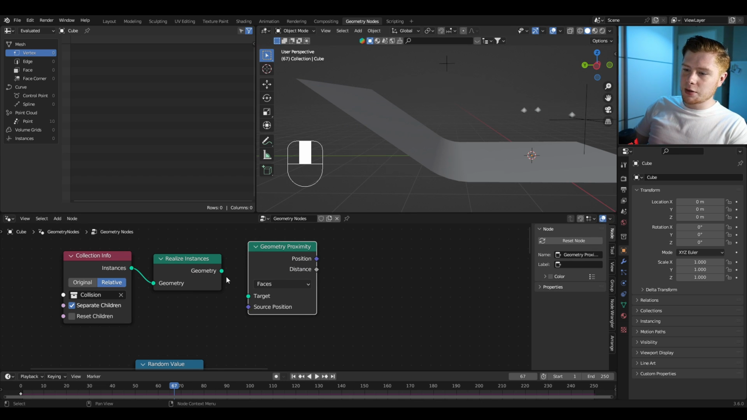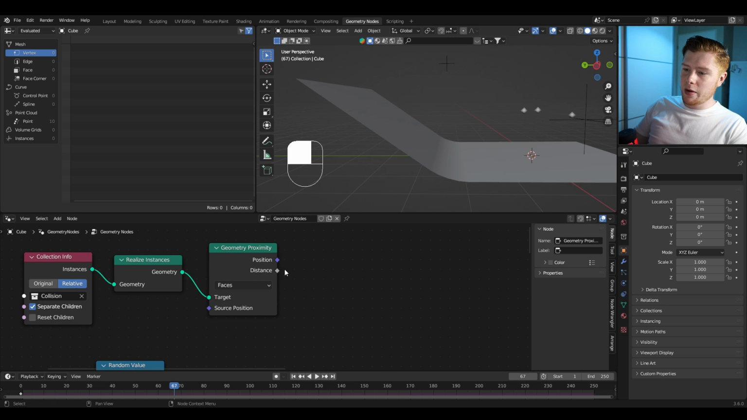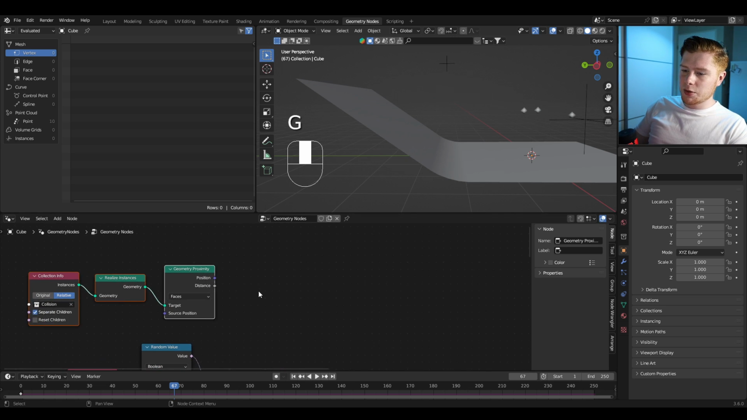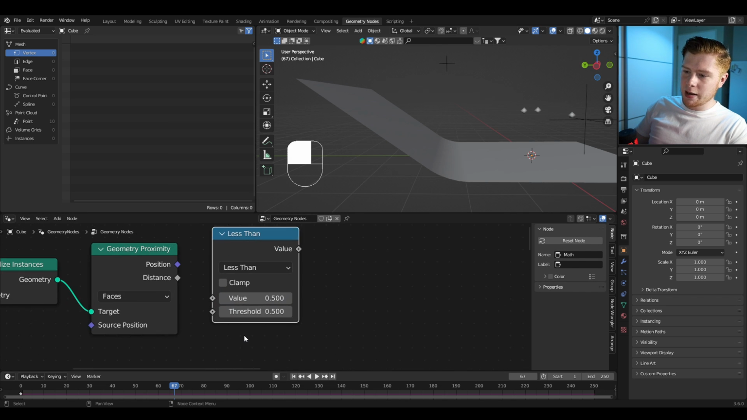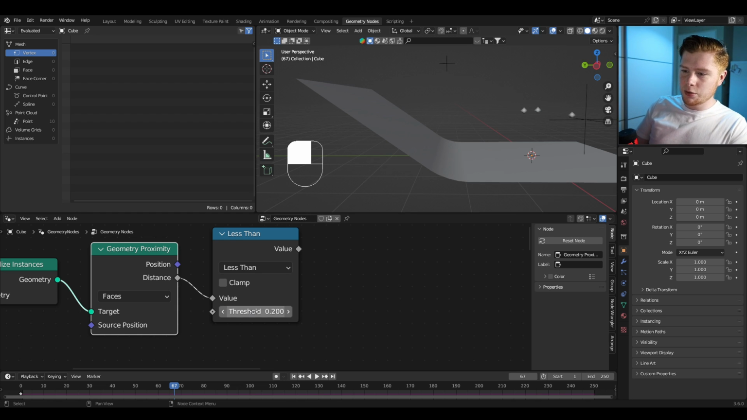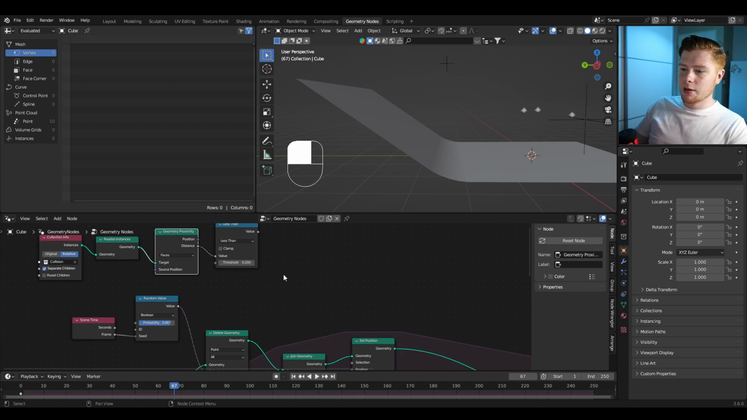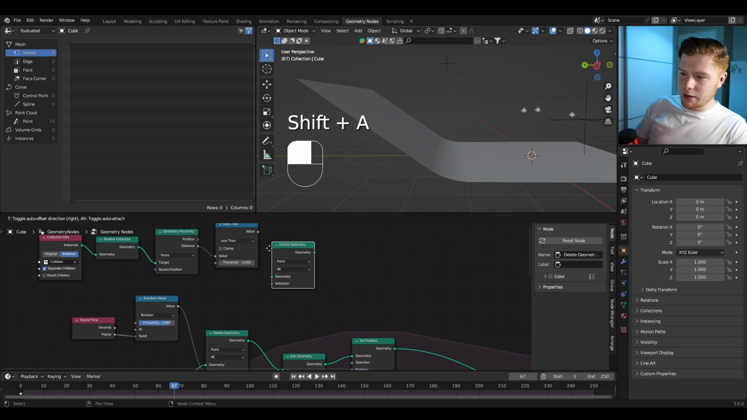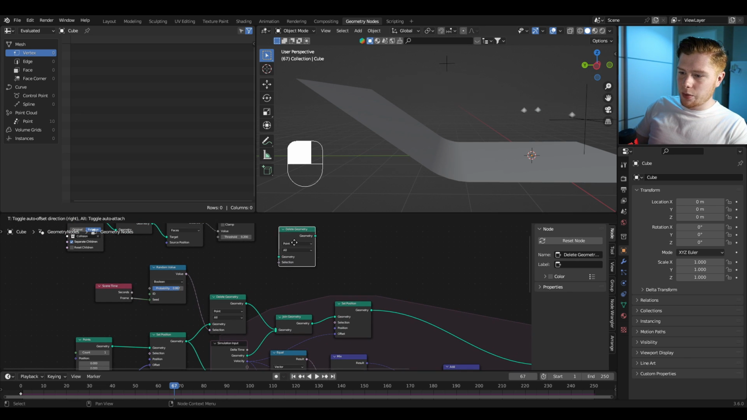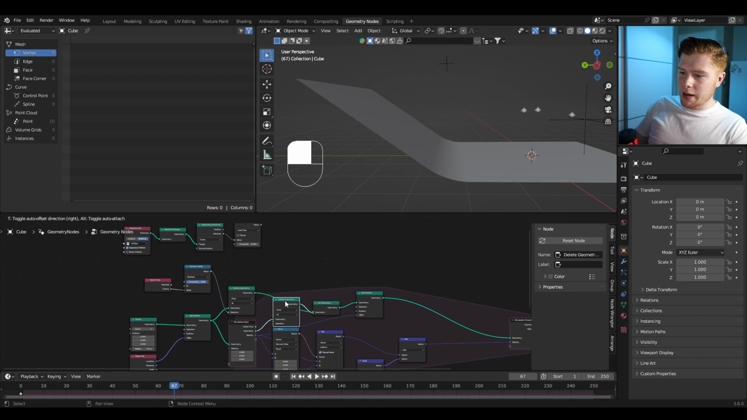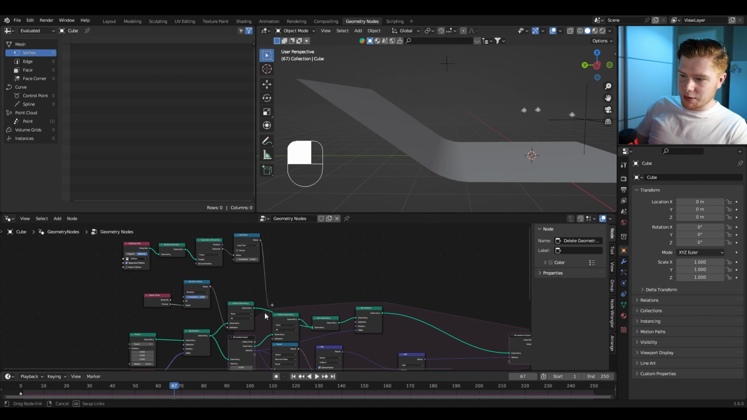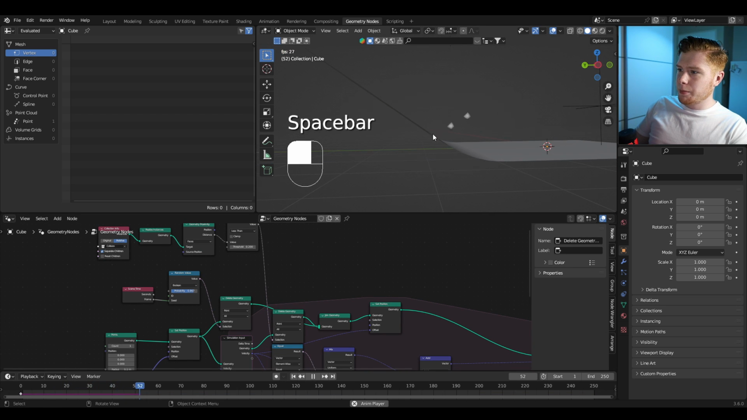As the target, set the realize instances, and then we have a distance socket over here. And we want to say, okay, with a math node, set this on less than, and then we can say if the distance is less than a certain value, like 0.2, for example, delete the point. So let's add in another delete geometry node. And this one, we want to add that in between the simulation input and the join geometry. And as the selection, we put the less than node. And then you will see points are going to be deleted when they touch the plane.